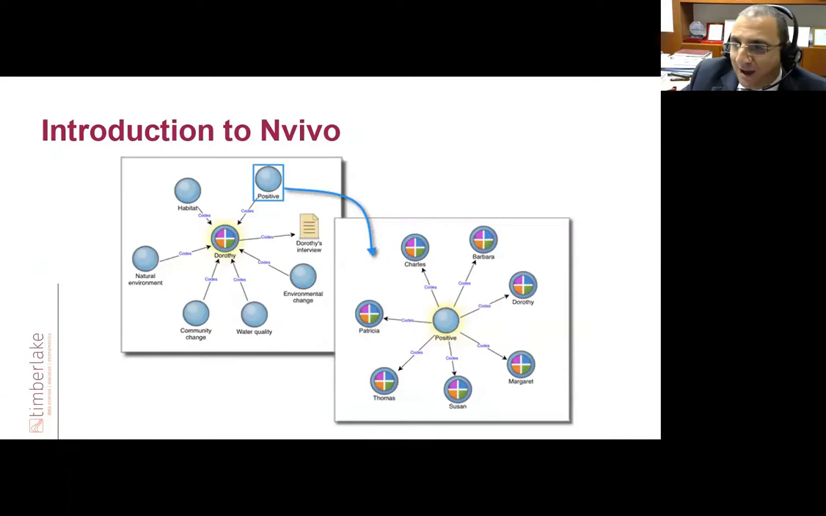Let's say here we have one person, as you can see, and then this person has different ideas about the environment, about the water quality, about the change in environment, and so on. So we can have that person as the focus, and then we can see what this person thinks about different topics. We can do it the other way around. We can take one attribute, which is called positive, or environmental change, for instance, and we can see what all people think about.